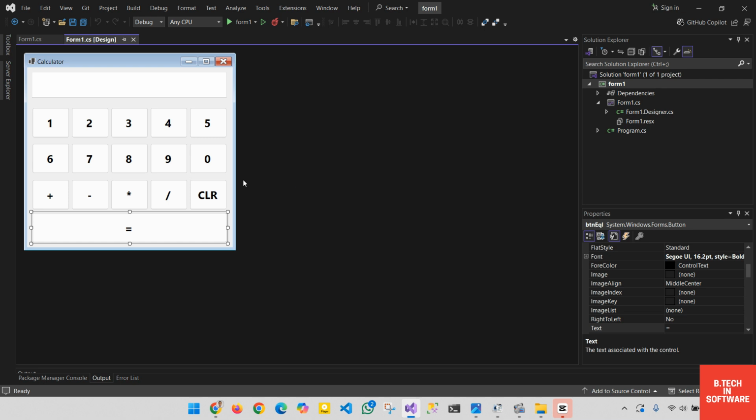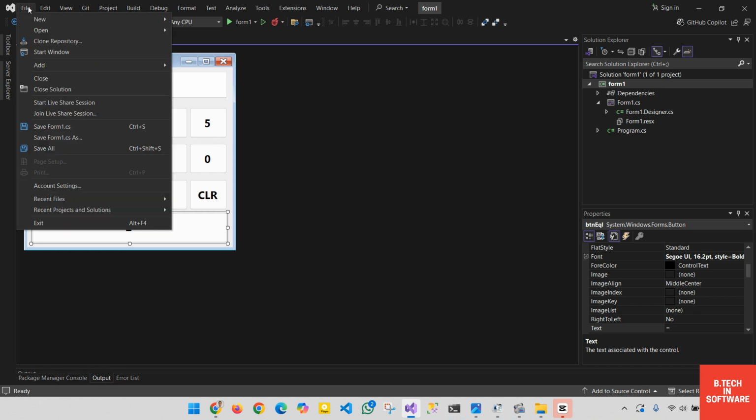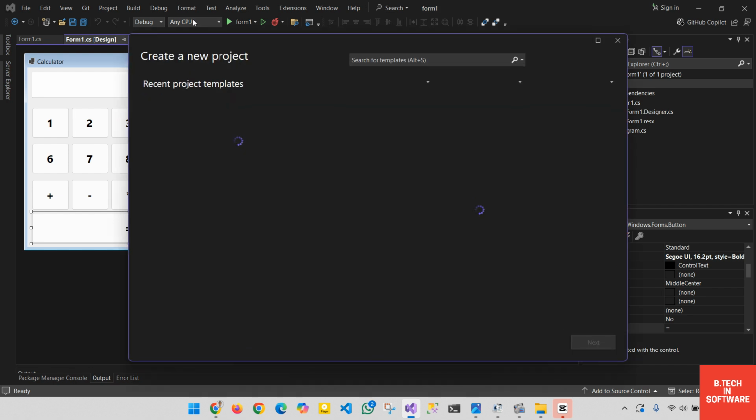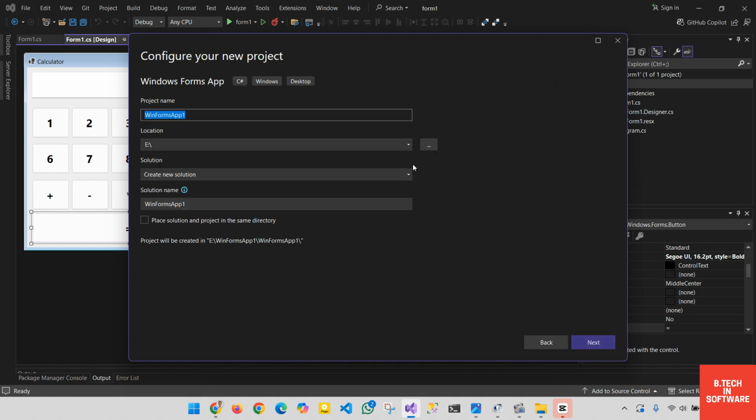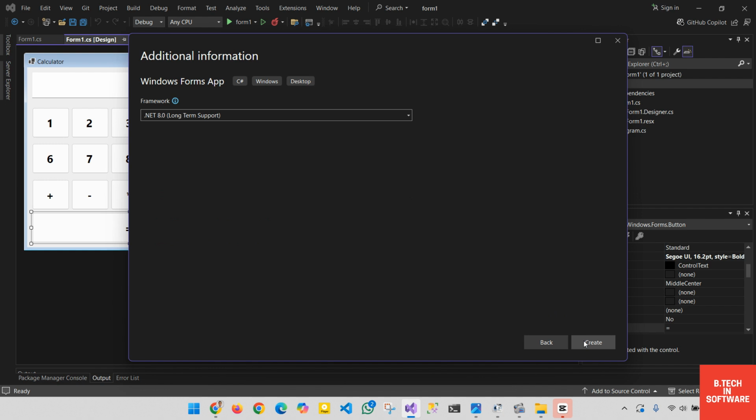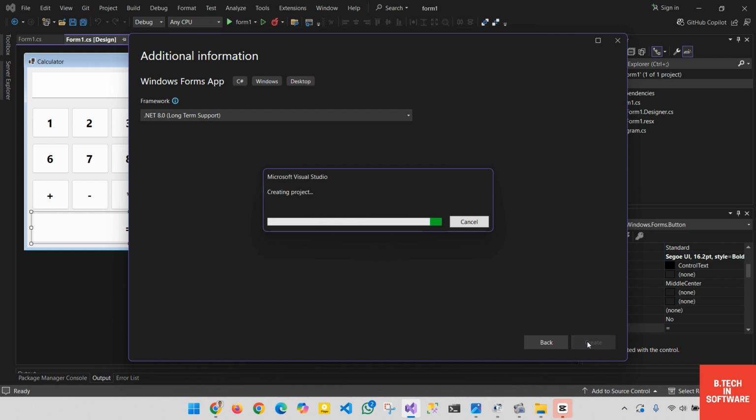I will show you how to create the basic calculator like this by using C# programming language. Go to File and go to New, then click on Project. Choose Windows Form App. Click on Next. I will name it as Calculator. Click on Next. Click on Create. It will create basic form for me.